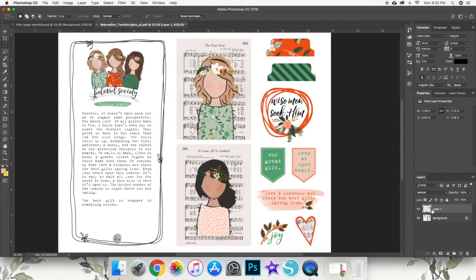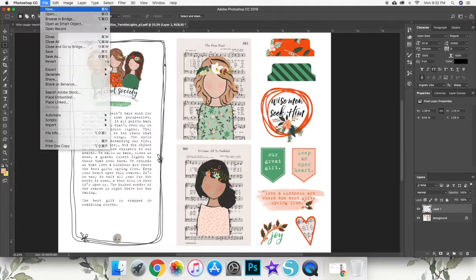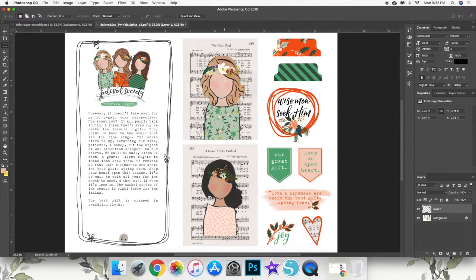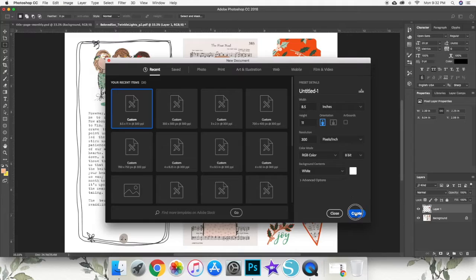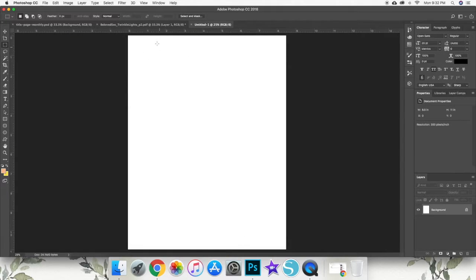So I'm going to make sure that Layer 1 is highlighted, and then I'm going to go over here, File, New, and you can make the canvas any size you want. For my purposes, I'm just going to make it 8.5 by 11, just so that's simple, and it's just the canvas that you would normally print on.